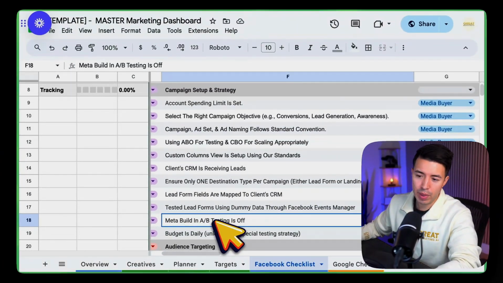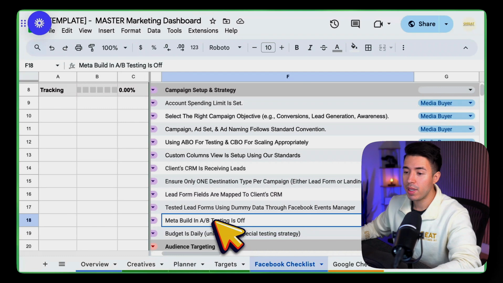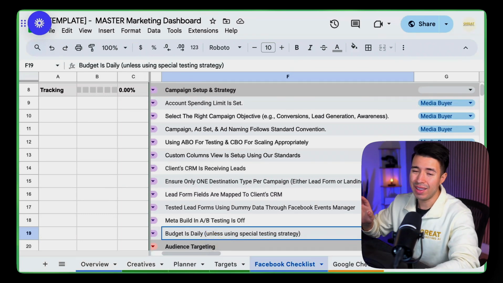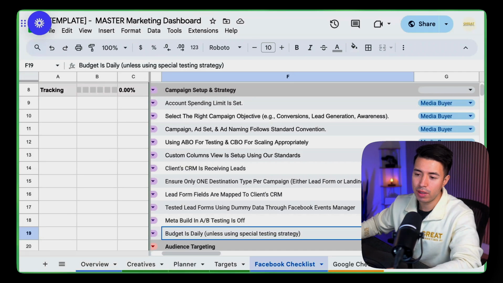Don't use Meta's built-in A/B testing. Do A/B testing yourself. Trust me on this. Make sure that you're using a daily budget instead of a lifetime budget, unless you're doing some type of special testing strategy, but in general, daily budget is where to go.